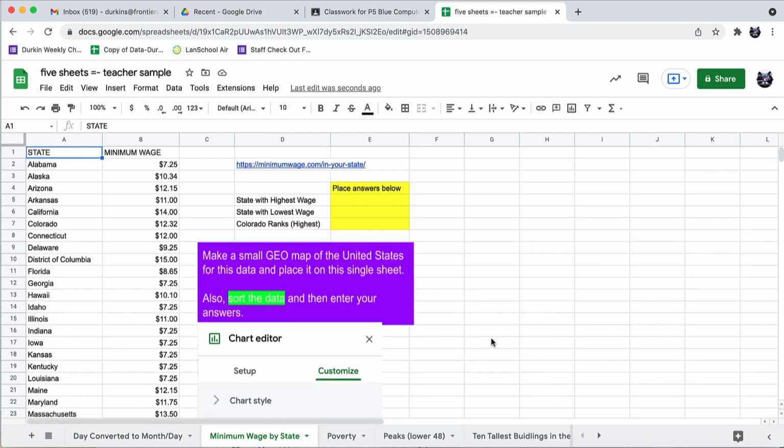The second slide is measuring minimum wage by state. So if you worked at Taco Bell, this is probably what you would make an hour if you just started. The national minimum wage is $7.25. So you're going to see a lot of states that do that. And then other states make up their own minimum wage.